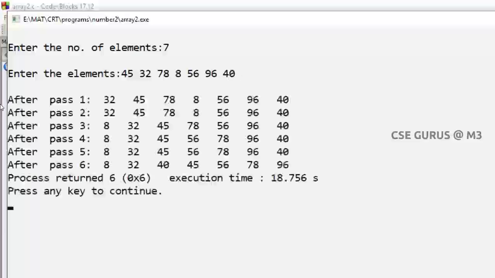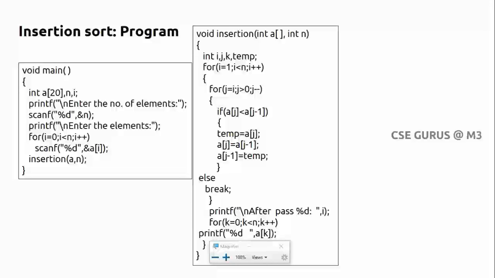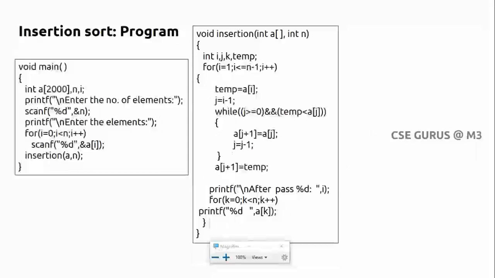Now we'll see this one. 45, 32, so 32, 45; 78 stays here as it is; 8 is kept directly here. Next, the same thing, you can see 56 here, and 96 in the same position; 40 has to go here. So like this we can do insertion sort. In 2 ways you can write it: one is with swapping like this, and the other is with rotation. Okay, hope you understood this one.